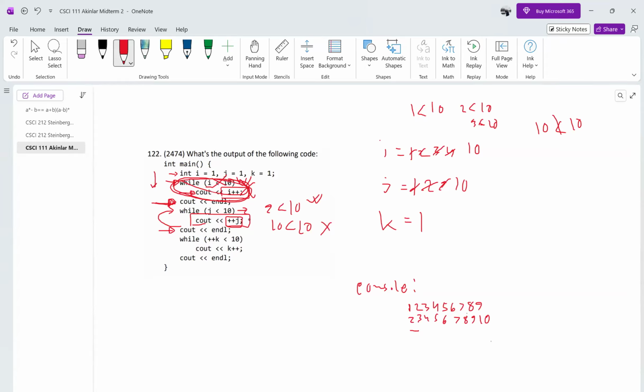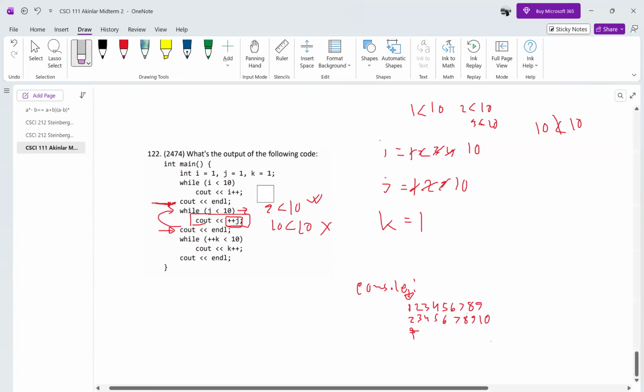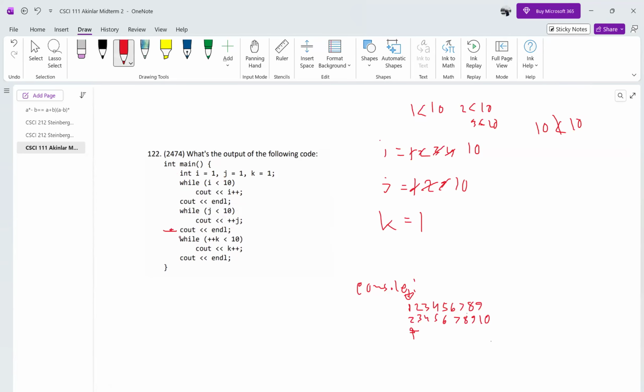So basically pre-incrementing and post-incrementing, that's what all the question is asking here. Post-incrementing is print it first and then update the value. Pre-incrementing is print last, but update first. And then I will do cout ENDL. So the cursor goes from here to here.